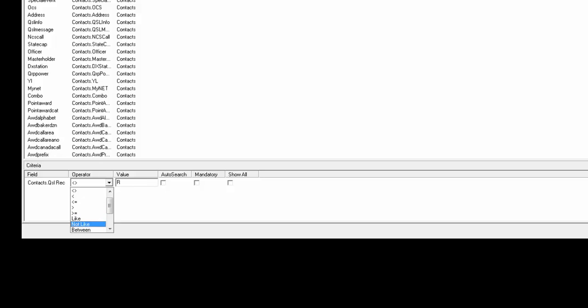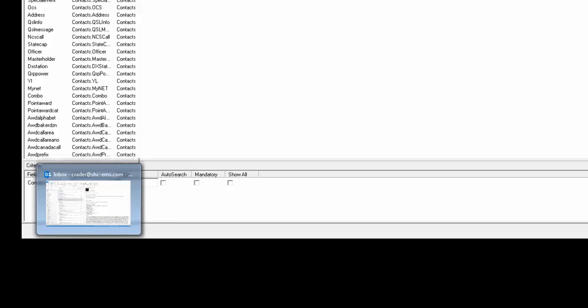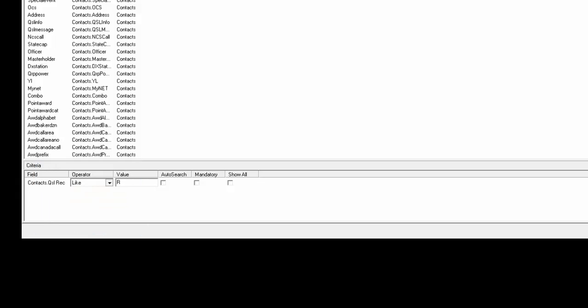And if you were searching for one that had a call sign, and you wanted to search for all your K's, all the prefixes that started with K, you could put "like" and then put a K in there, and that would show everything that had a prefix call sign of a K. But that's more advanced features, so let's get back on track here.